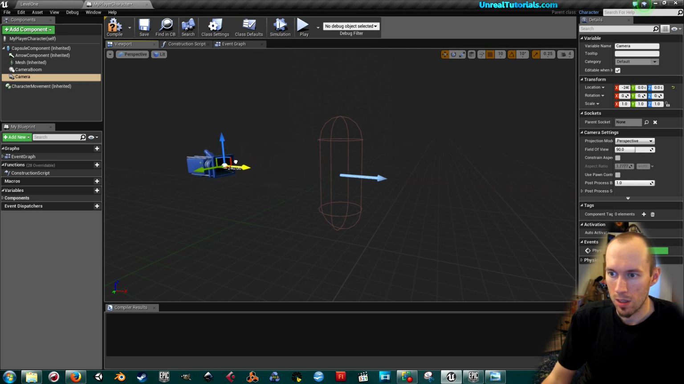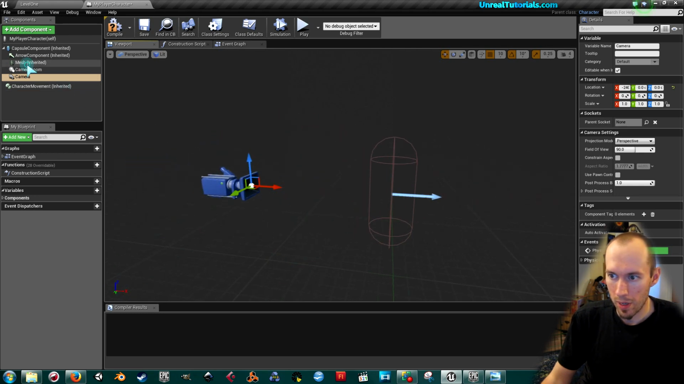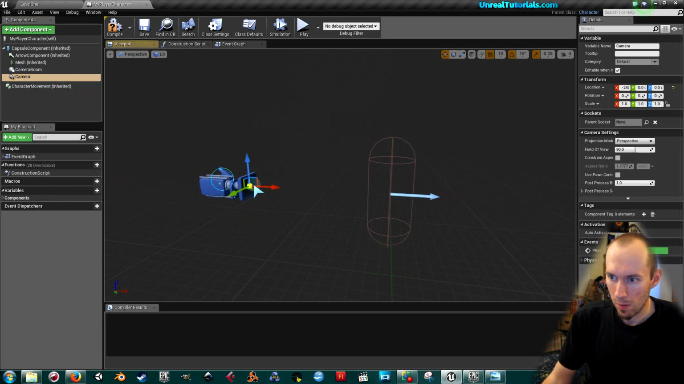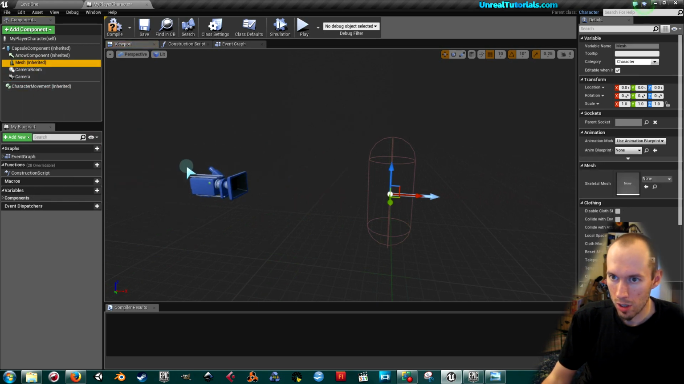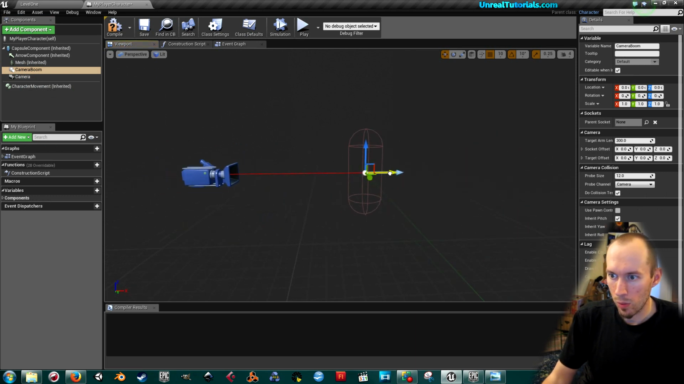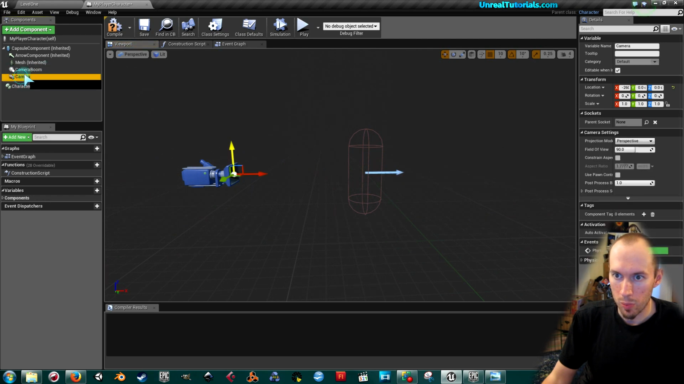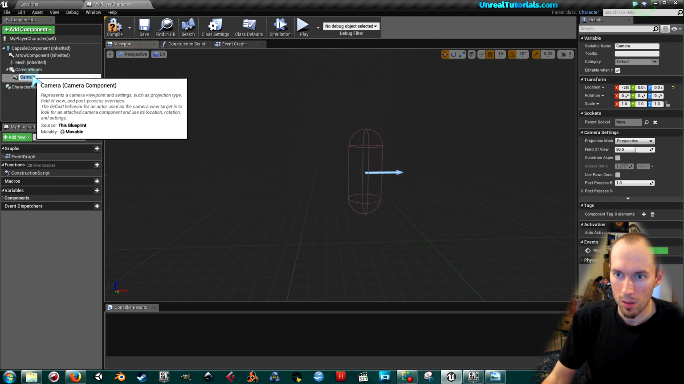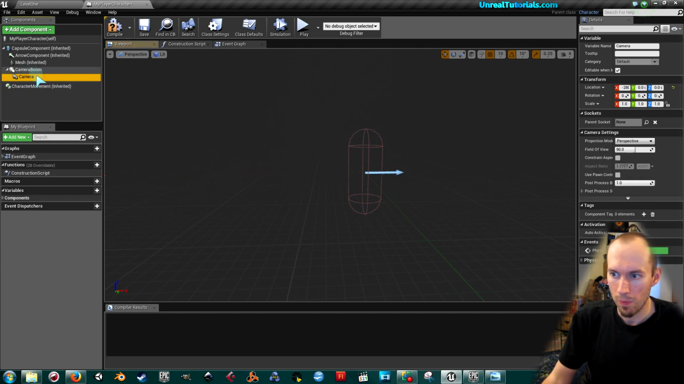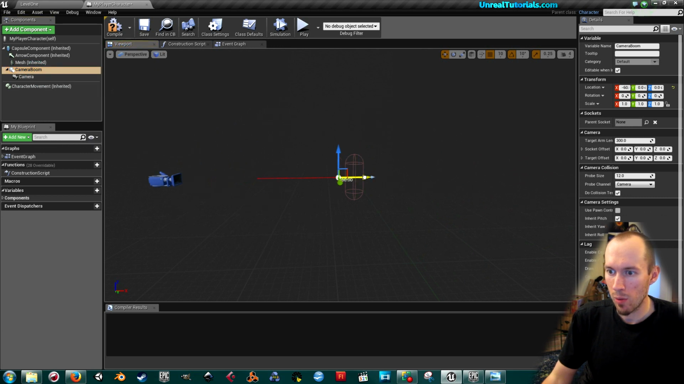I'm gonna drag this back until it is placed pretty much here. Now, oh, I need to put this camera component onto the camera boom. Then when I move the camera boom, you can see I move the camera as well.